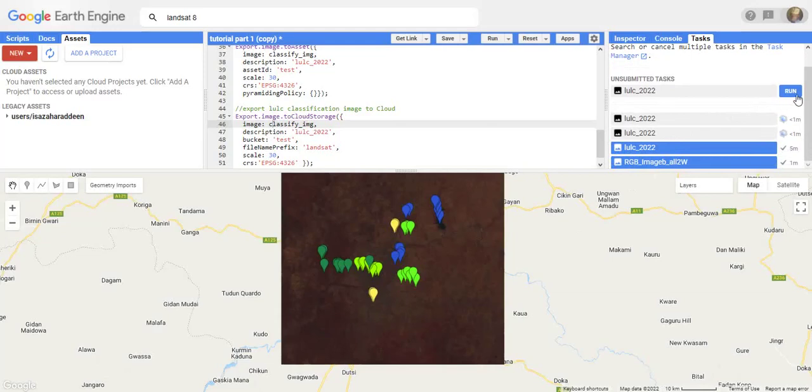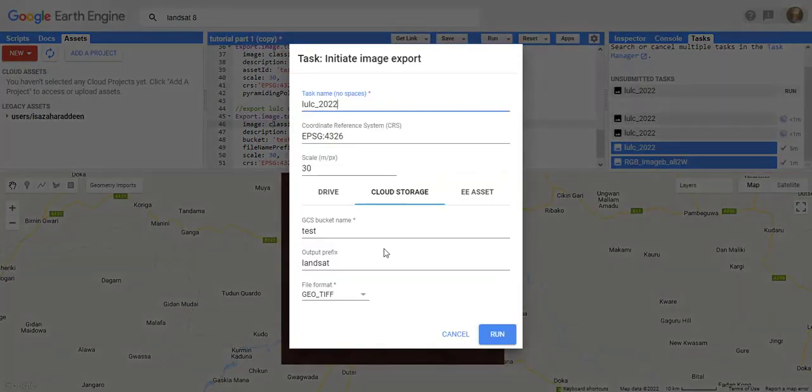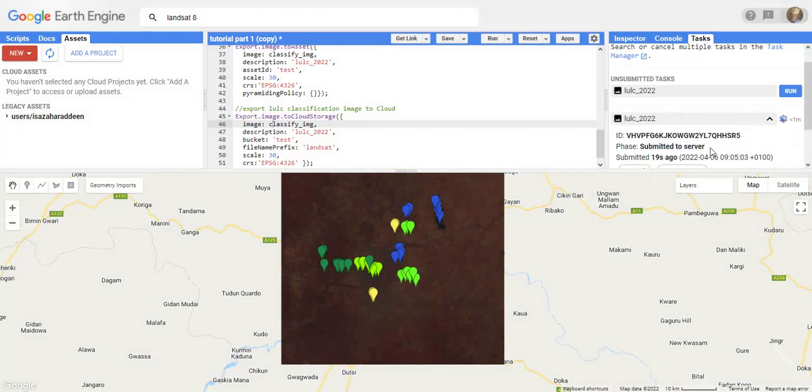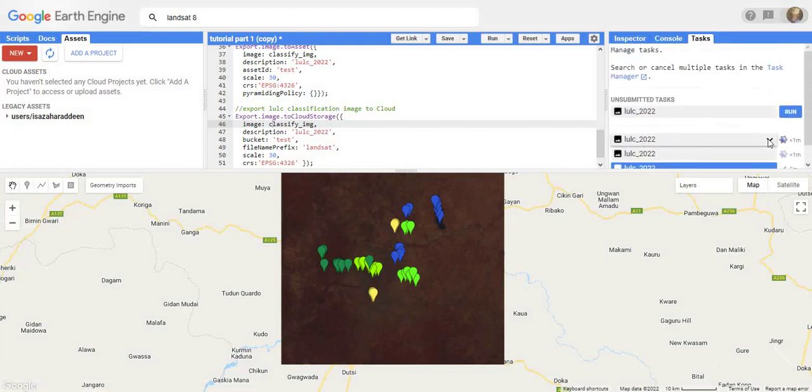Then the last one is for the cloud storage, but I don't have an account on the cloud storage. But whenever you want to do it, you can use the bucket. This is how you do it. You just also run it. Then you leave it. Whenever it finishes here, it will direct you to your asset. Also, it will direct you to your Google Drive.